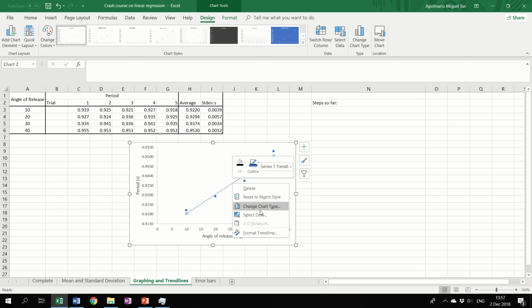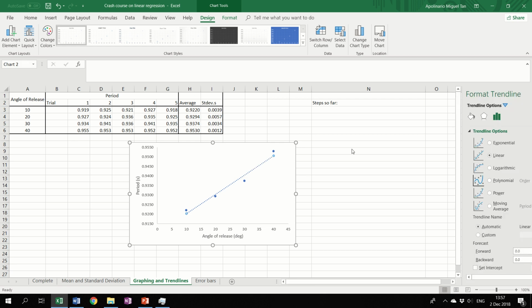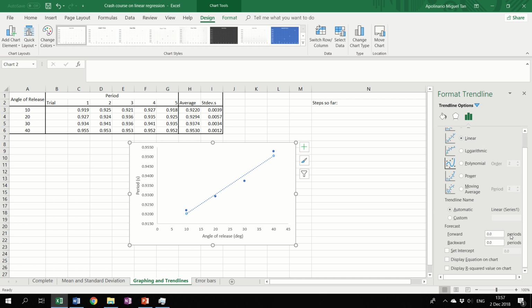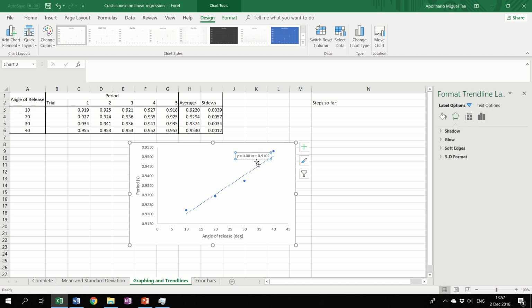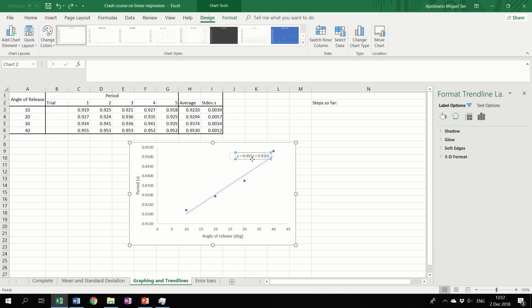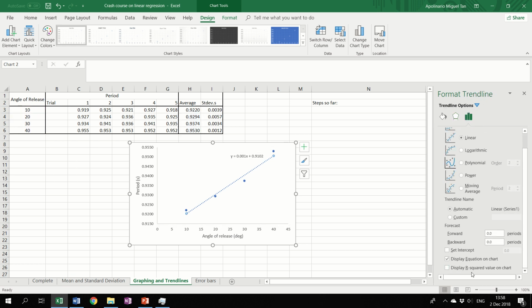So we right click, we format the trend line, and on the right side, we have a couple of options. We already went with linear, and we want to set the equation in the chart to see how the points are related. And going back to the trend line, we want to see its R squared value, or its Pearson squared coefficient.